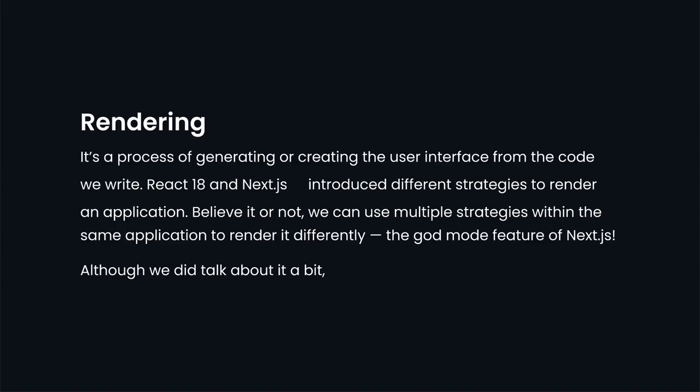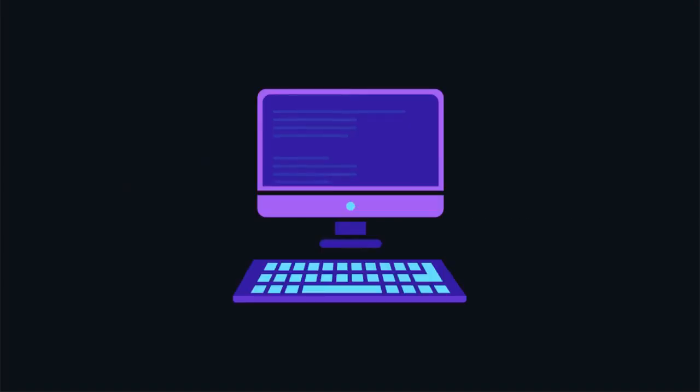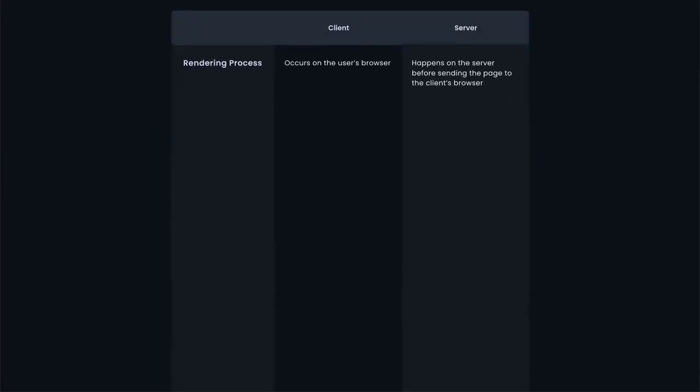Believe it or not, we can use multiple strategies within the same application to render the content differently, the God mode feature of Next.js. Although we didn't talk a lot about it, there are two environments where we can render our application code: the client, or the user's browser, and the server, which is the computer where we deploy our code. When it comes to the rendering process on the client, it occurs on the user's browser. However, when we render on the server, it happens on the server before sending the page to the client's browser.